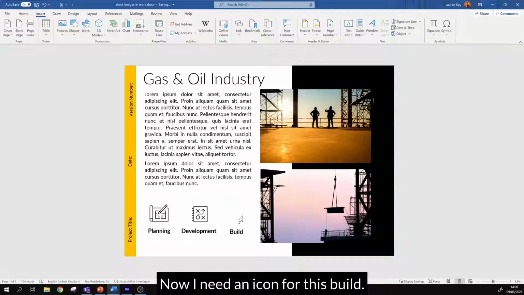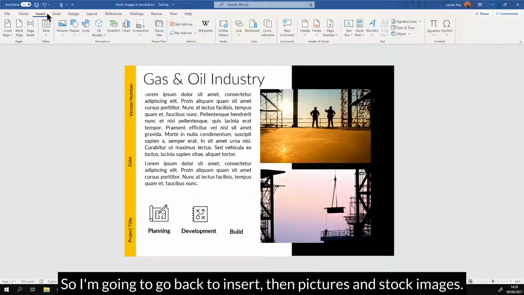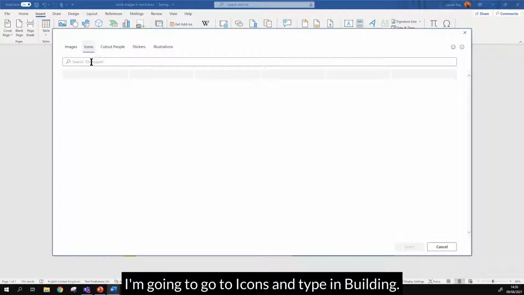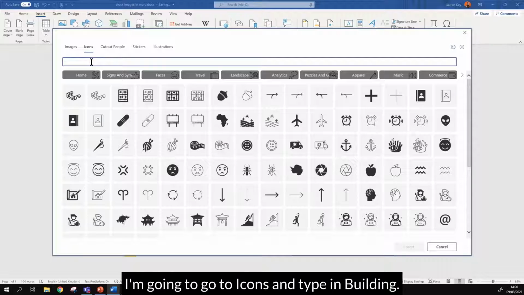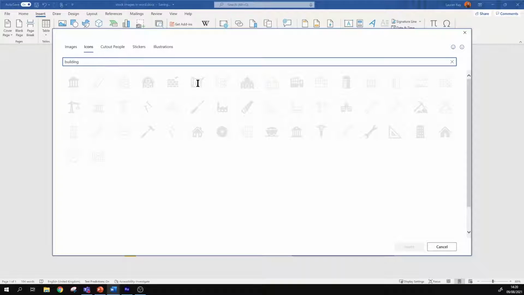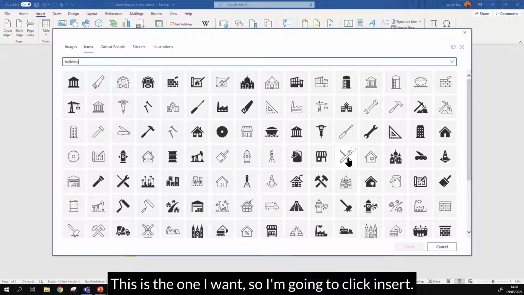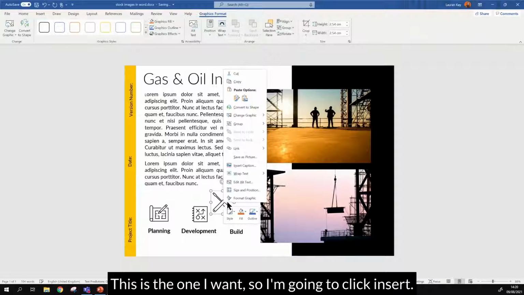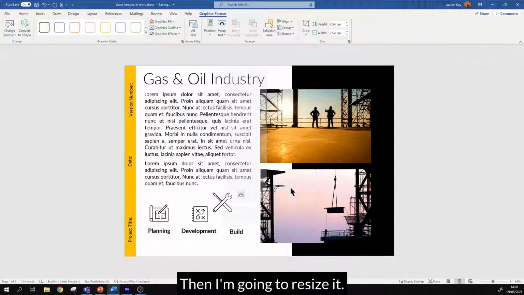Now I need an icon for this build, so I'm going to go back to Insert, then Pictures and Stock Images. I'm going to go to Icons and type in Building. This is the one I want, so I'm going to click Insert. Then I'm going to resize it.